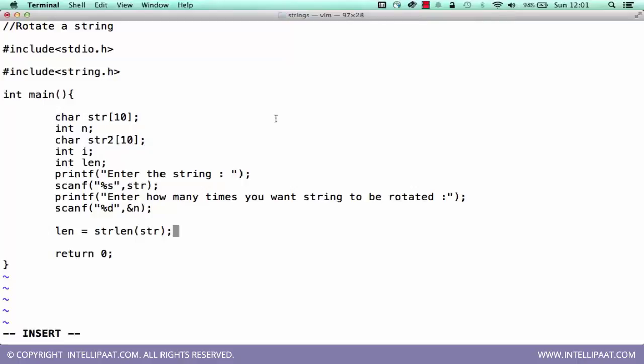Now what we are doing is rotating the string and storing it into str2. That's why we have taken str2. I is taken to run a loop, because we will be requiring to run a loop, and in length we are storing the length of the string str. So let's write the code. For i equal to 0, i less than len, i plus plus.